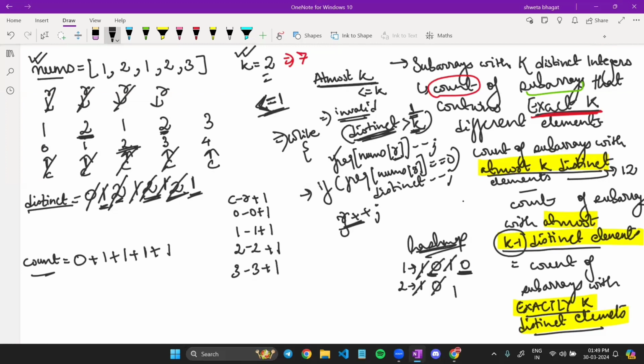So our current pointer is present at the 4th index and the element is 3. Now we'll check, is this 3 present in our hash map? So 3 is not present in our hash map. So what does it mean? It means that this 3 is a distinct element. So we'll simply increment the distinct count. And since it was not present in the hash map, we will add it to the hash map. Okay. Now we'll check whether we are in a valid window or not.